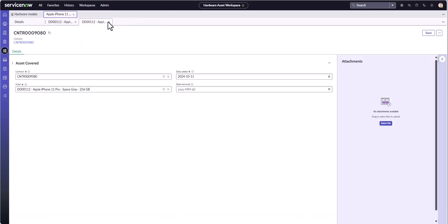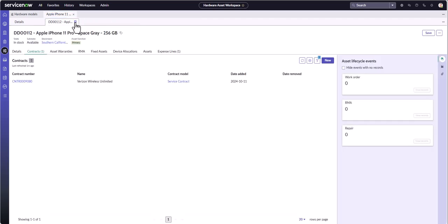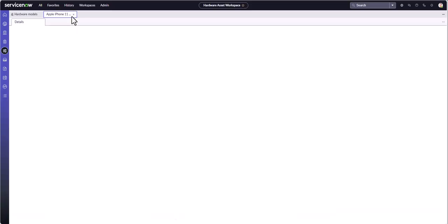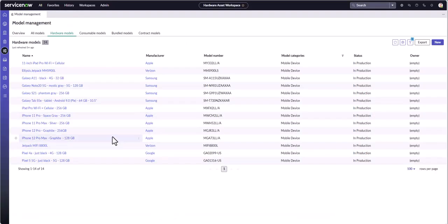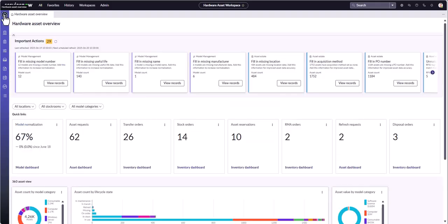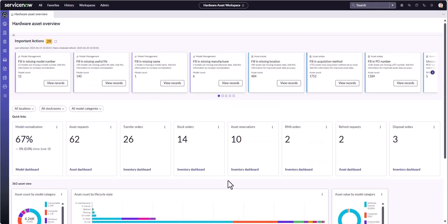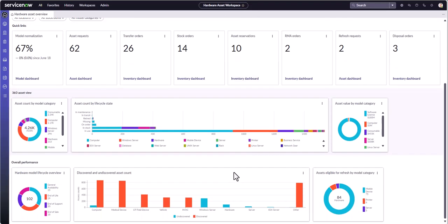Now we were looking at the model record view first, and then all the assets that roll up to that model. If I just wanted to get a total count of all of the mobile assets that are in my environment, I can do that as well. So I can go into the hardware asset overview page, and the dashboards that are automatically generated by the platform will reveal that information for me.